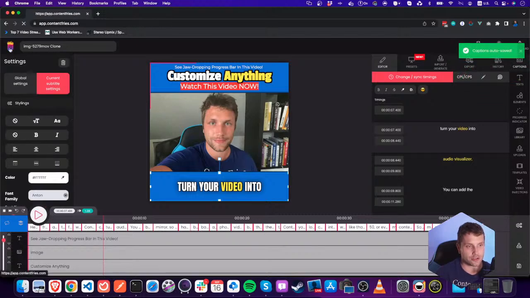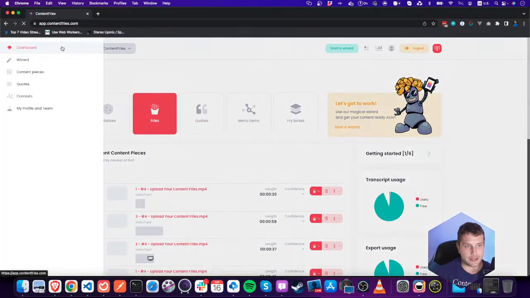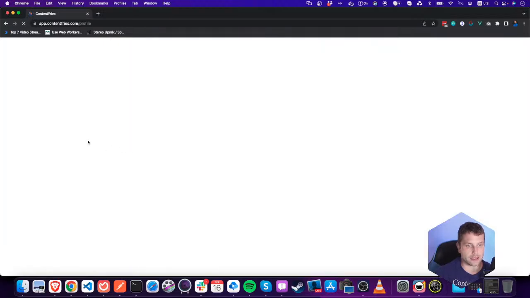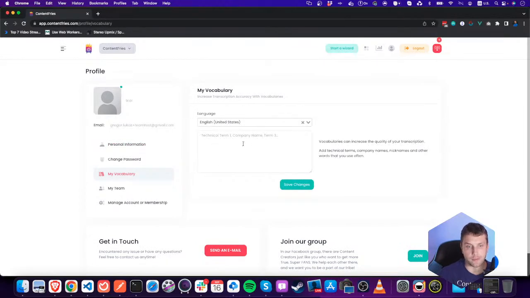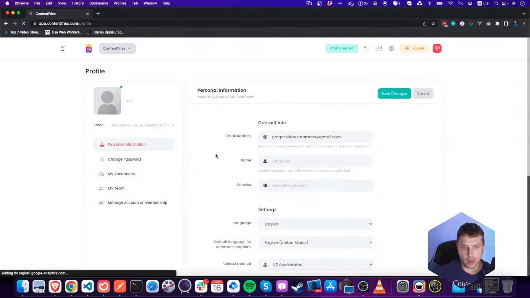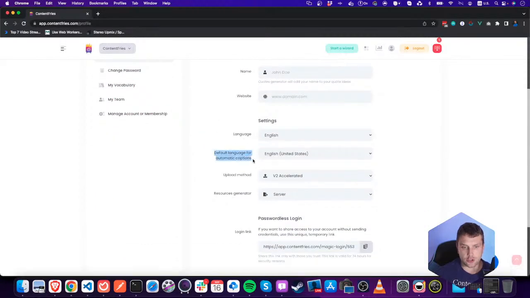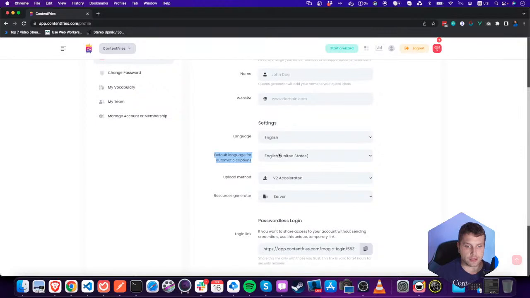And the third option, let me go to profile, is the vocabulary. You can set vocabulary for any language that you want. You probably use only one language, maybe it's English or anything else. You can change the language here, or I think you can also change the default language for automatic captions. If you did not do this in the beginning, then you can change it here.